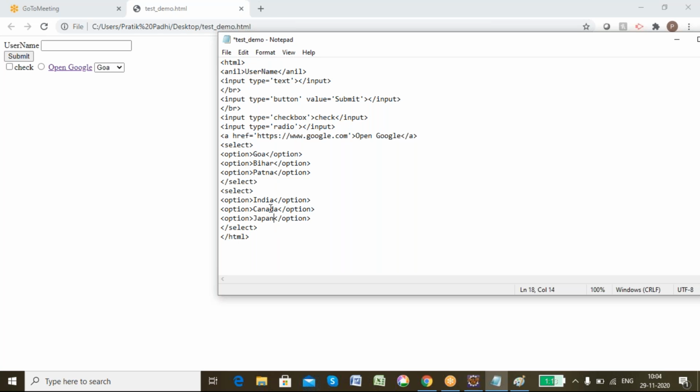Let's say these are the one more country I'm adding. Now see, this is a list of the countries. So for making a drop down multiple, what I'll be using is the multiple attribute is equal to true. Now I save it and I run it.